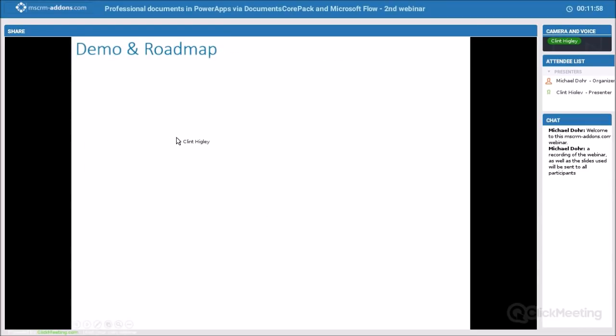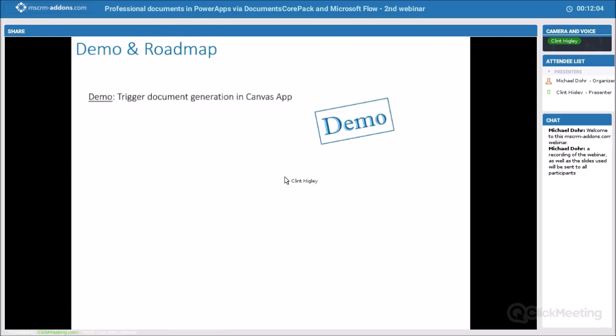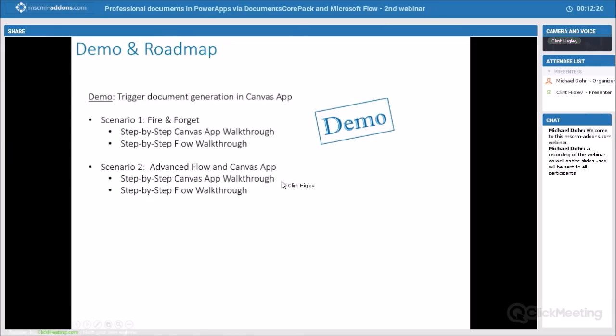So today's demo, basically what we're going to cover here, is triggering document generation inside of a Canvas app using the Power App that we've created and a Flow. The first one is going to be really simple. It's just fire and forget: click a button, create a document, save it to SharePoint. That's pretty much it. We'll walk through the Canvas app and also the Flow.